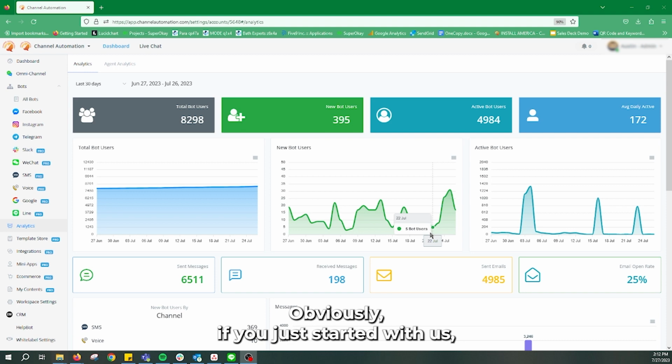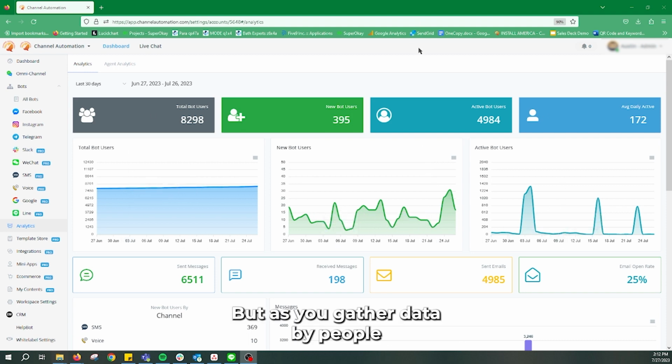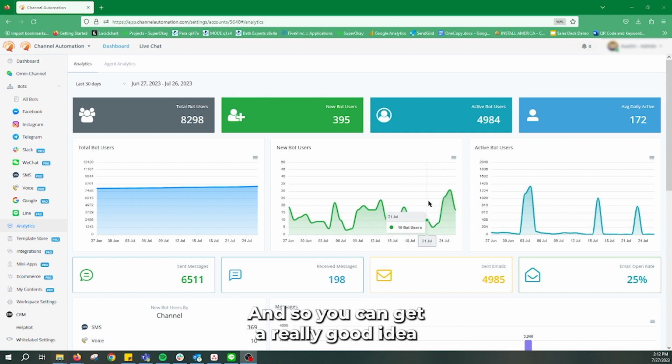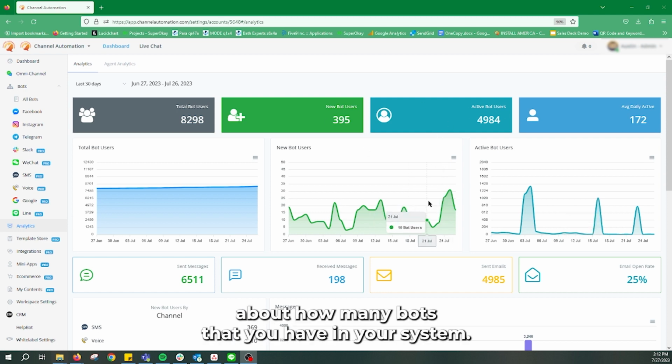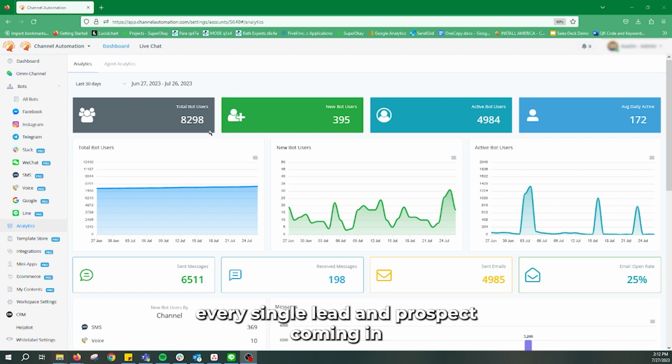Obviously, if you just started with us, your layout is going to be a little bit more blank, but as you gather data, by people getting sent messages and you receiving and responding to messages, this is going to be filled up. And so you can get a really good idea about how many bots you have in your system. This is going to be your total bot users here. This is going to be every single lead and prospect coming in.